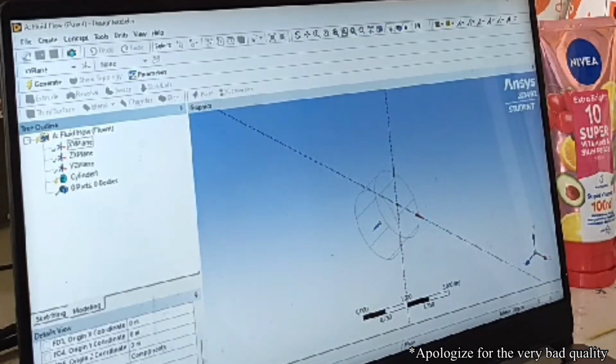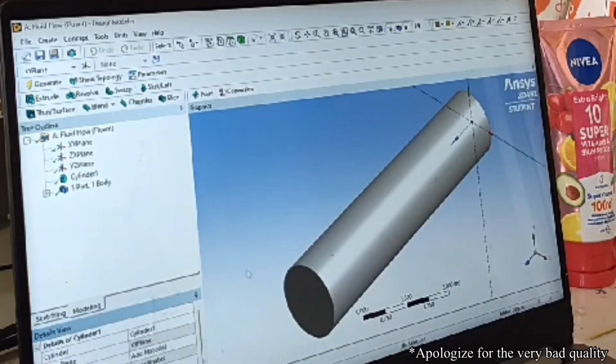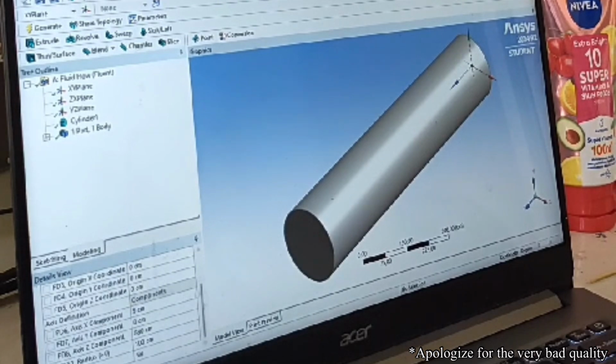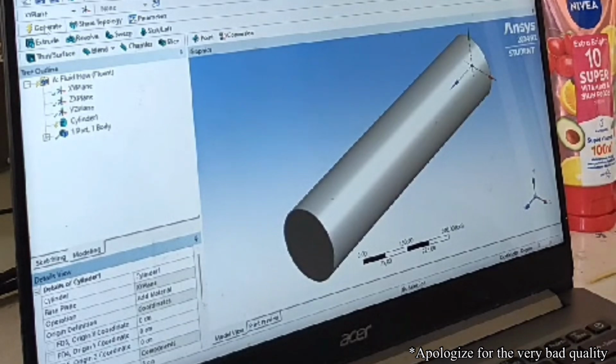Then you can adjust the desired length and diameter in the details view of the cylinder. After putting in the numbers, you can go on and generate, and this will be the cylinder that you will have. At the bottom part of the details of the cylinder, you can choose Thin Surface and set it to Yes, and then generate. This will show the cylinder, and the pipe will look like this.